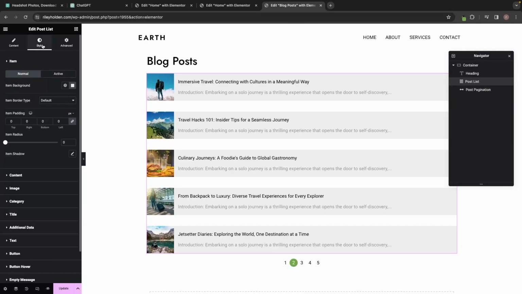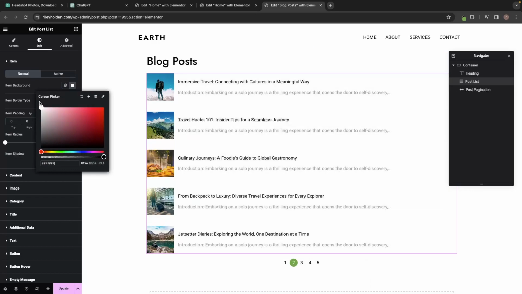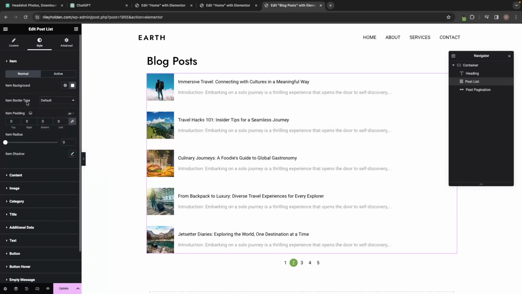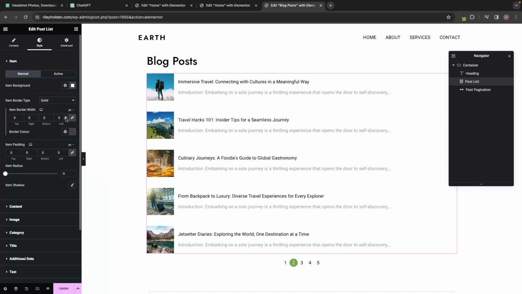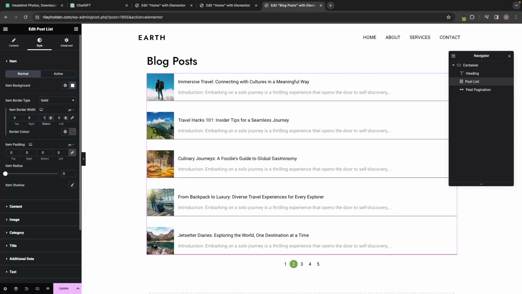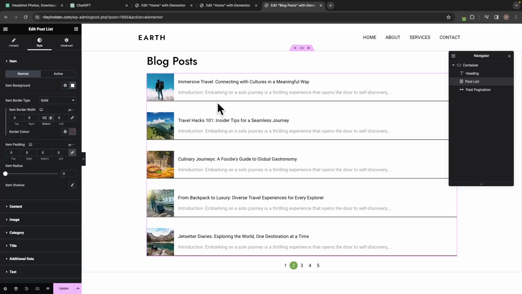In here, we will go over to style, and this is where we can really start customizing this and making this look absolutely fantastic. So for the item background, it's kind of like this off-white color. I don't really like this. I'm just going to change it to white so that it blends in. Then the item border type, let's add a solid line right here. And then, okay, so make sure these are unlinked. And then I want to add one just for the bottom. Let's go for 2 right here. Make this more of a thick line.